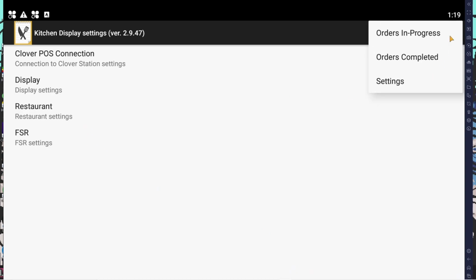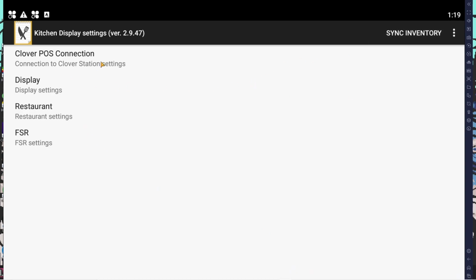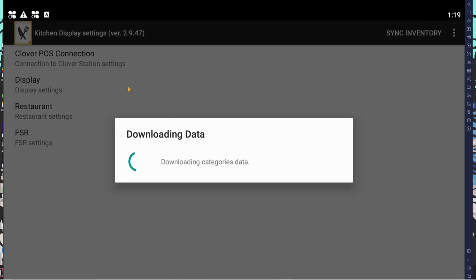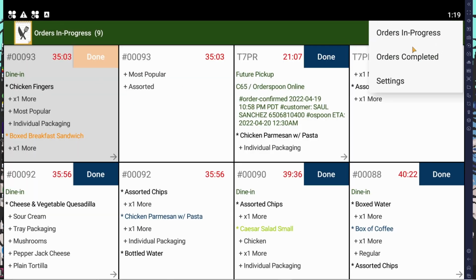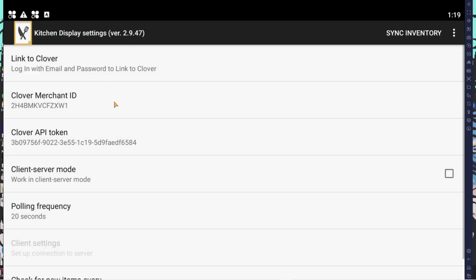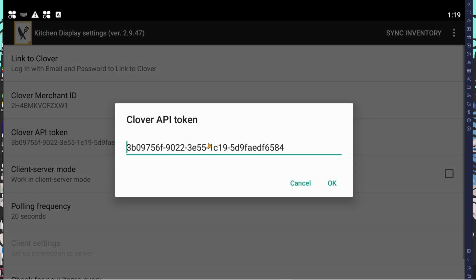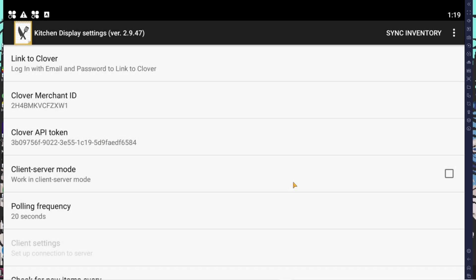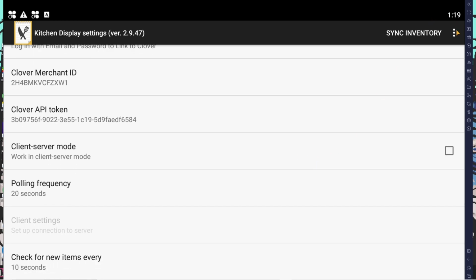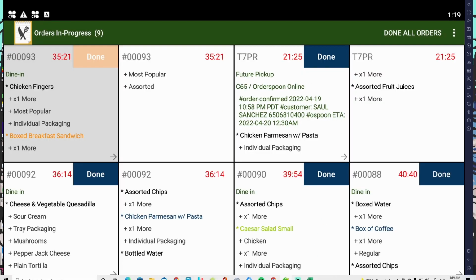So for now, this is most of the features that we have for order control. Sync inventory will work every time you need to change some items. Sync inventory will do the work. Or if you need to reconnect everything again, or the link to Clover is not working, you can manually do the login or force it, because of course we have a way to do that. It's just copying the merchant ID and the API token to another screen or another tablet that you want to use. And that will be most of the settings that we have right now to discuss.